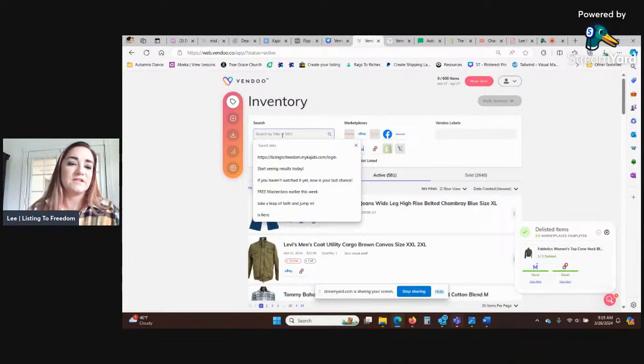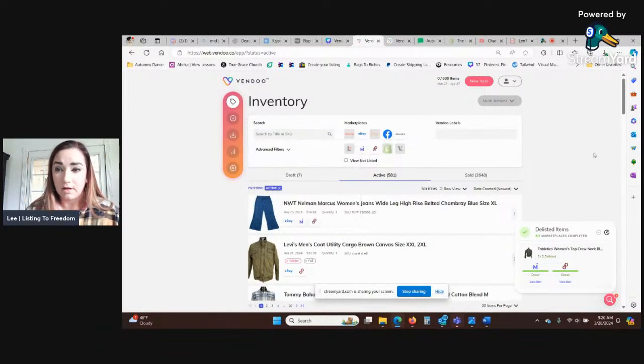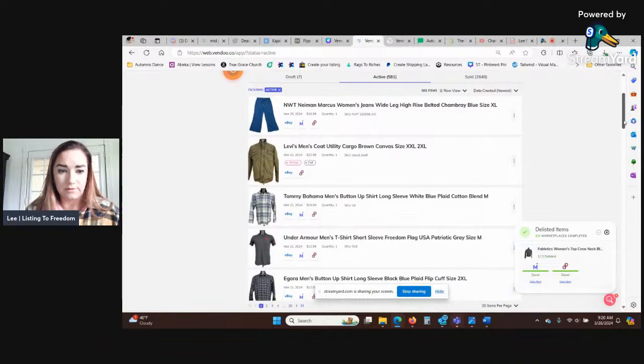And so here in the search, they have built in that you can search by title or the SKU. And so my SKU numbers, I'm just going to look through some. So this is 18. I will say that they dropped the 0. So this would have been 018 in eBay.